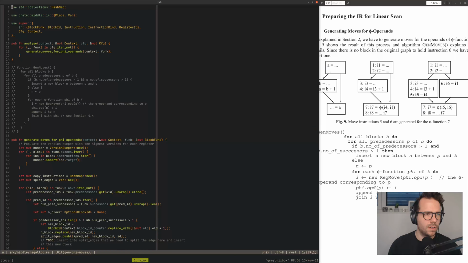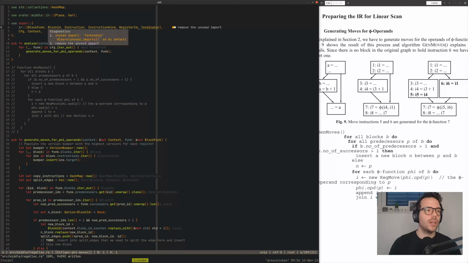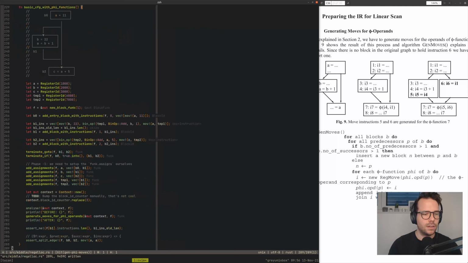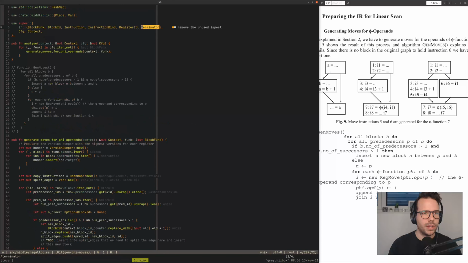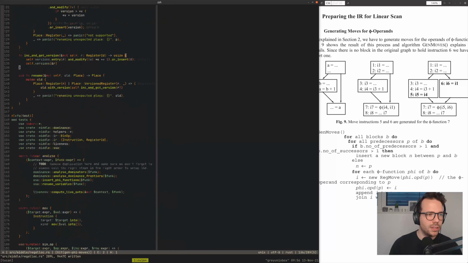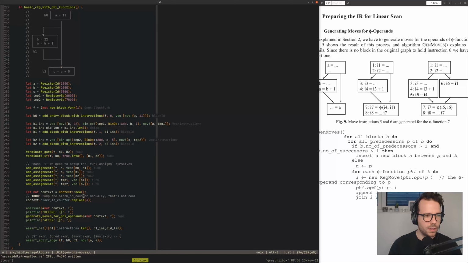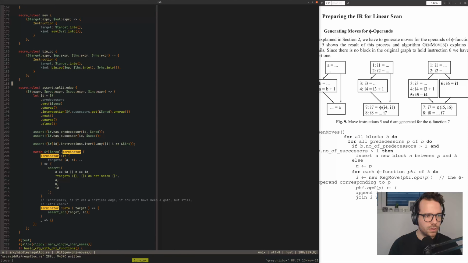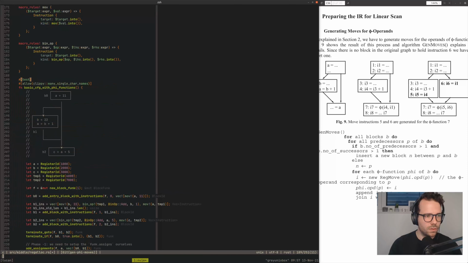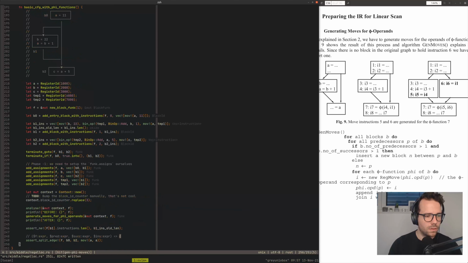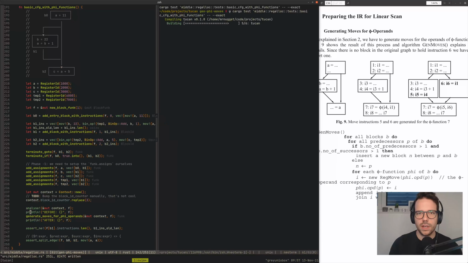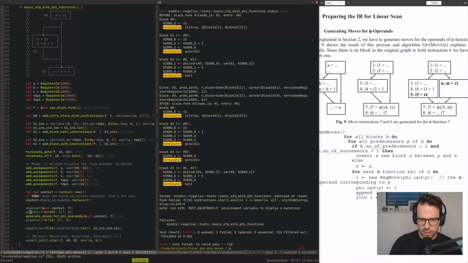Reg alloc. Now I get it. Because a macro is just code in the thing that uses it. So I need to import it here, Terminator. Right? And then assert split edge. So now I can run the tests and see, yep.